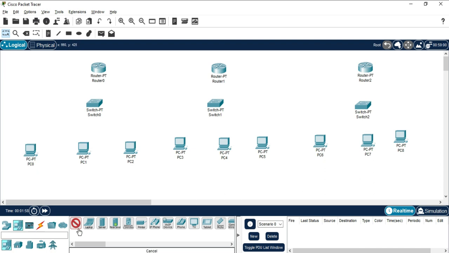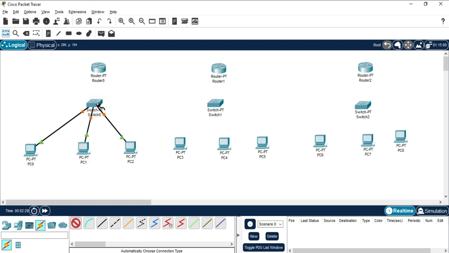Now we will be connecting through cables. Let's go to this connection, and now I will be taking the automatically choose connection type, because for each connection I need a different cable: router to router is different, router to switch is different. So better let it decide automatically what connection or cable I need. Again, you can press Control and select this, and now you can just click here and drop here, then click here, drop here, click here, drop here, and then this to this.